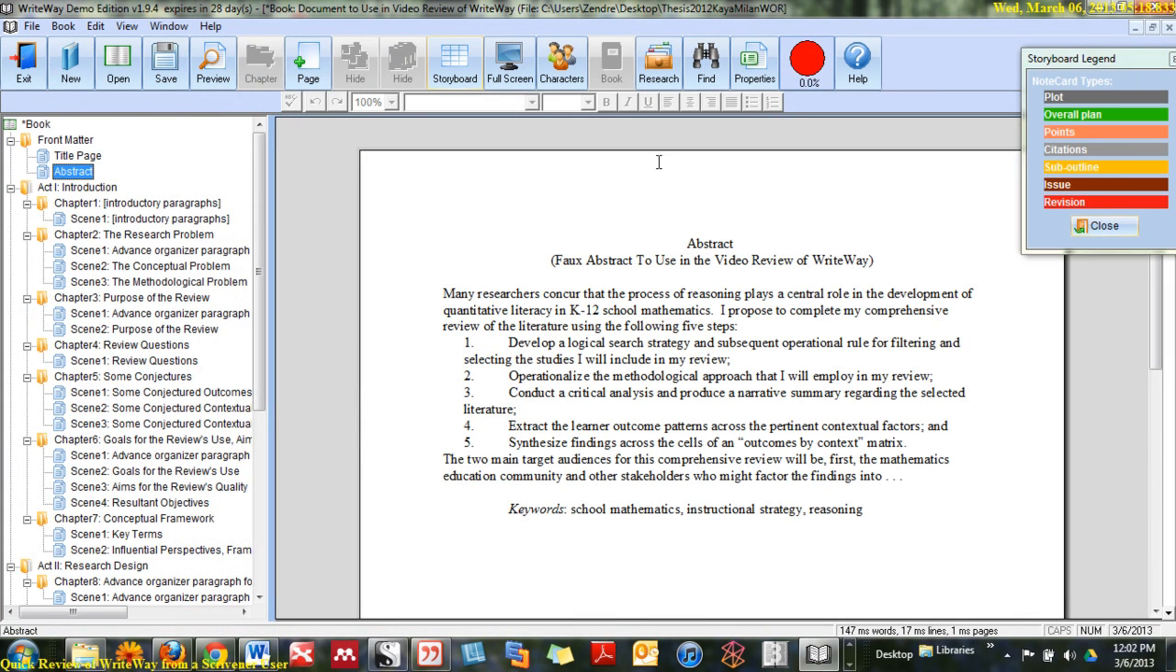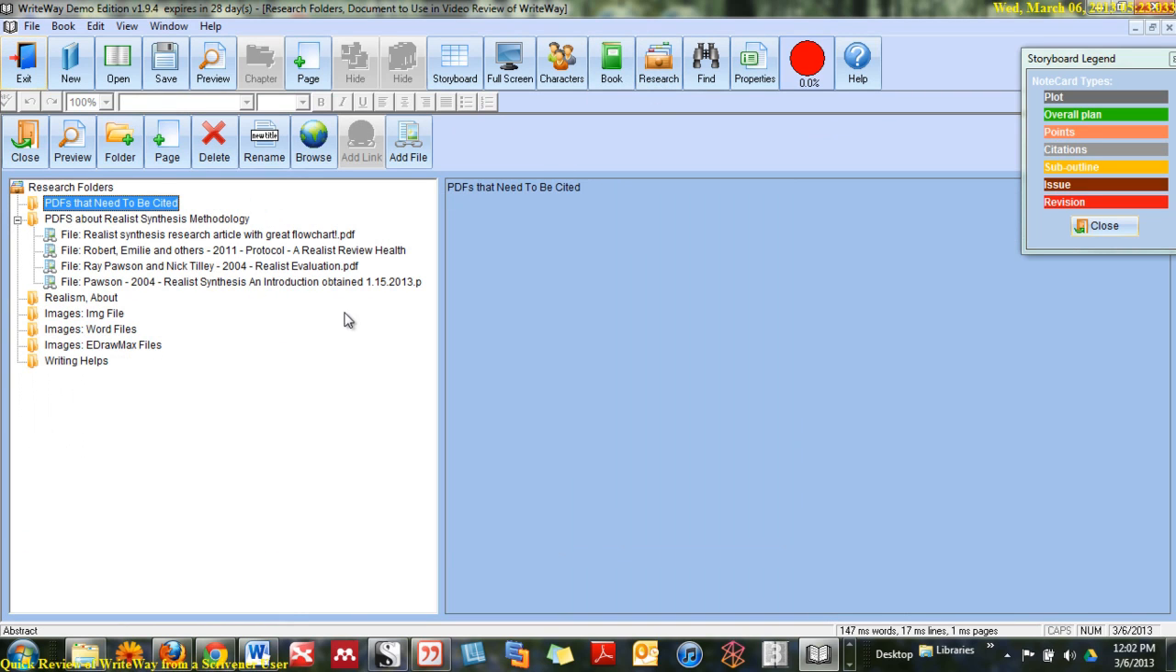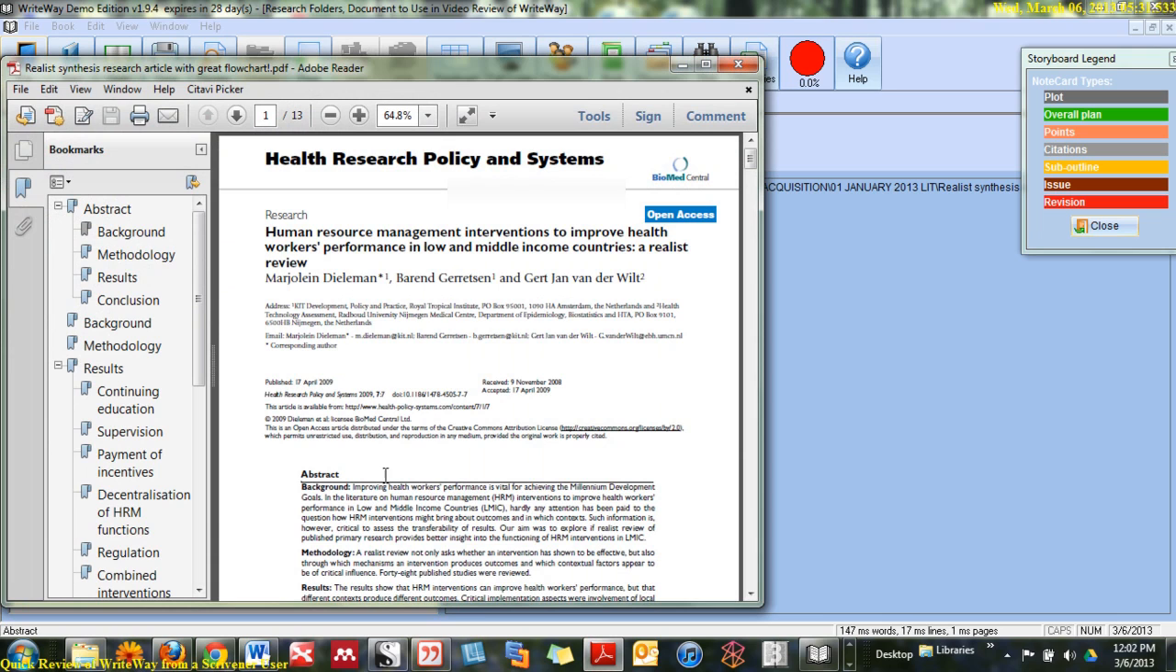Another neat thing about WriteWay is that you have your research folder. You also have this in Scrivener, but just so that you know you can do this, I have links and PDFs here, and I can click there and I can open it and go straight to it. If I want to copy and paste and grab stuff, I can.